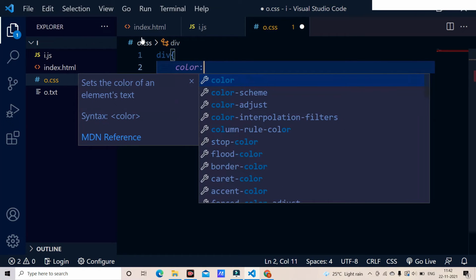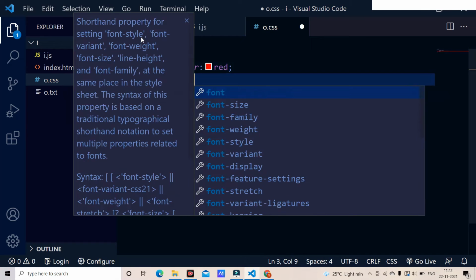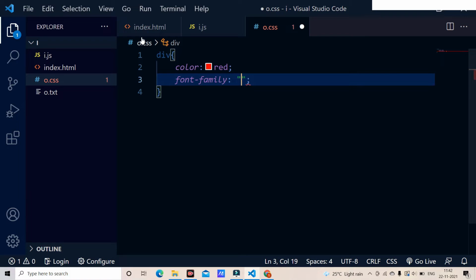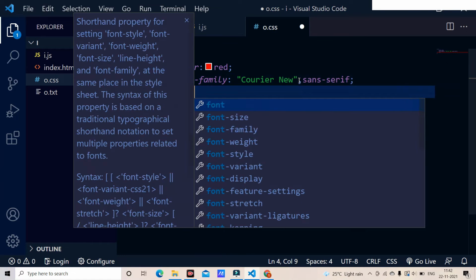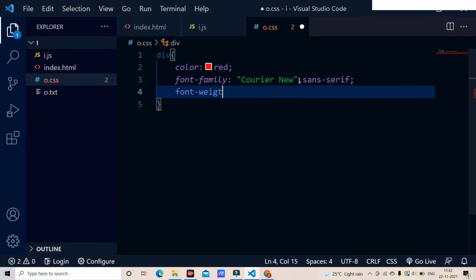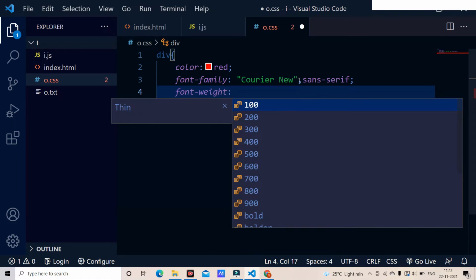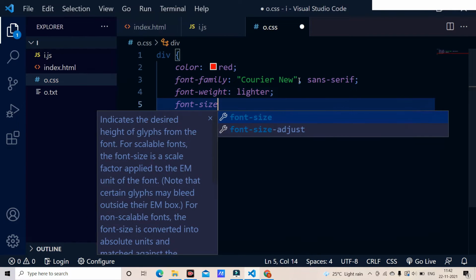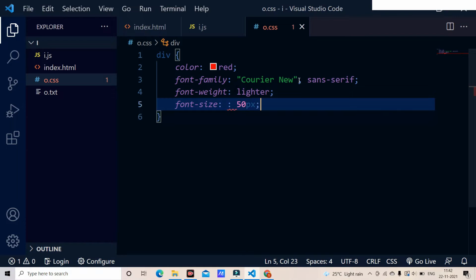For that I'm going to add the color as red, and the font family as well, Courier New, sans-serif. And next I'm going to add a font weight as lighter, and that's all. I'm going to add a font size around 50 pixels, and I'm saving it.